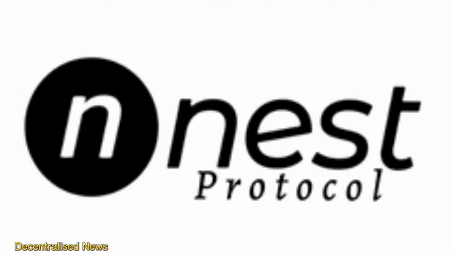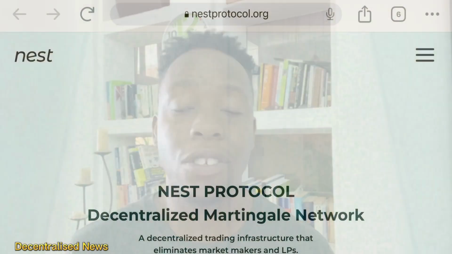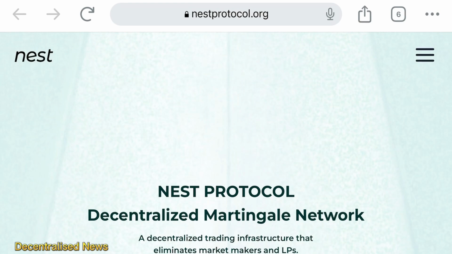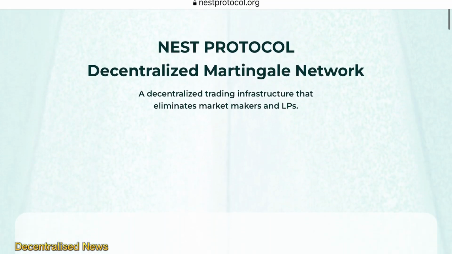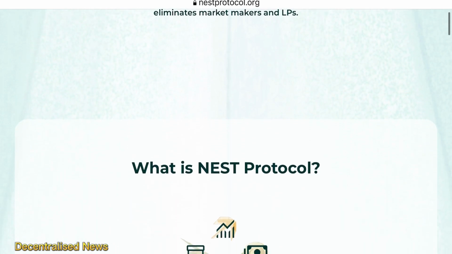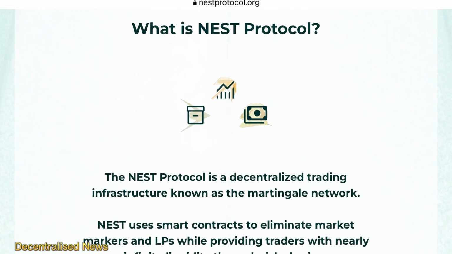Okay guys, so let's start with what Nest protocol is actually all about. So the protocol does serve as a decentralized trading foundation, often referred to as a martingale network. It actually employs smart contracts to remove market makers and liquidity providers, offering traders virtually limitless liquidity via risk sharing.